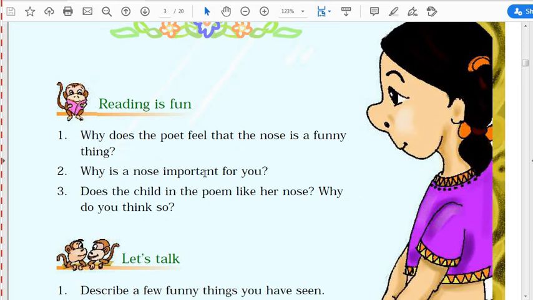Next, why is a nose important for you? Nose is important for us, you can use us or for me, because the nostrils, two holes means the nostrils, or you can write two holes, because the two holes in it are used for breathing, because the two holes in it are used for breathing.